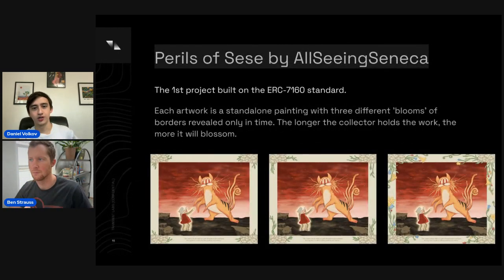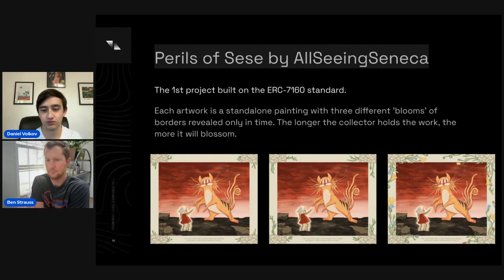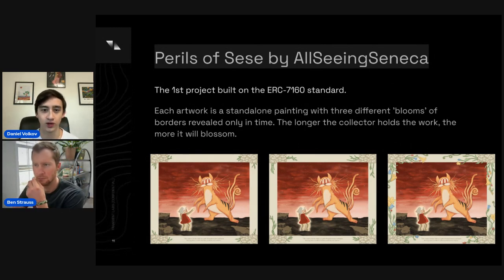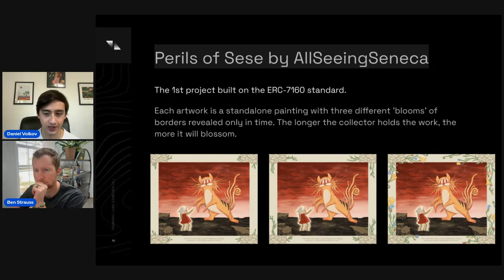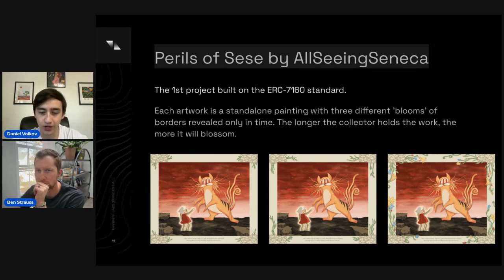So we have some examples here of 7160 projects, or projects that utilize this contract. The first one is Perils of Sese by All Seeing Seneca. And so each artwork now actually has 3 tokens or 3 creations.